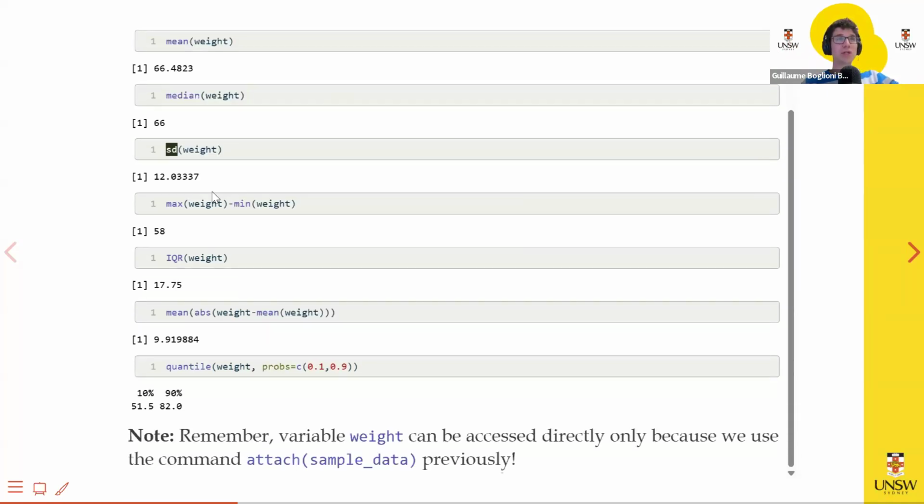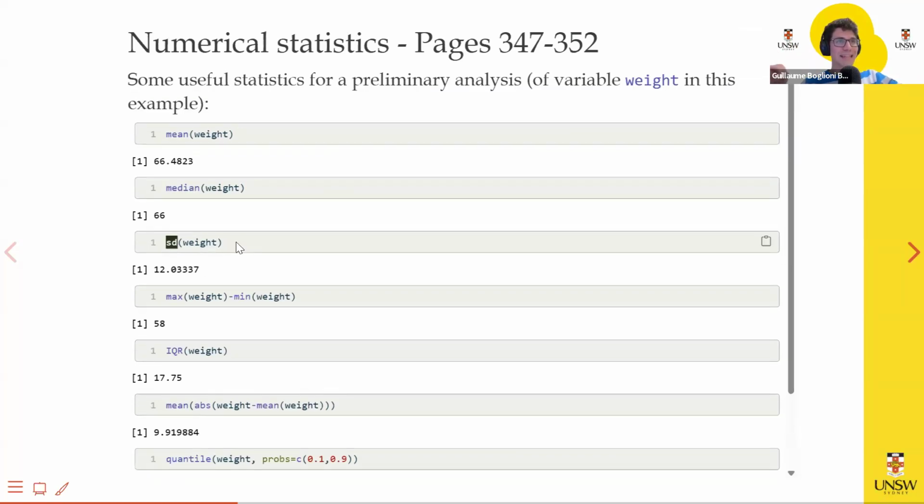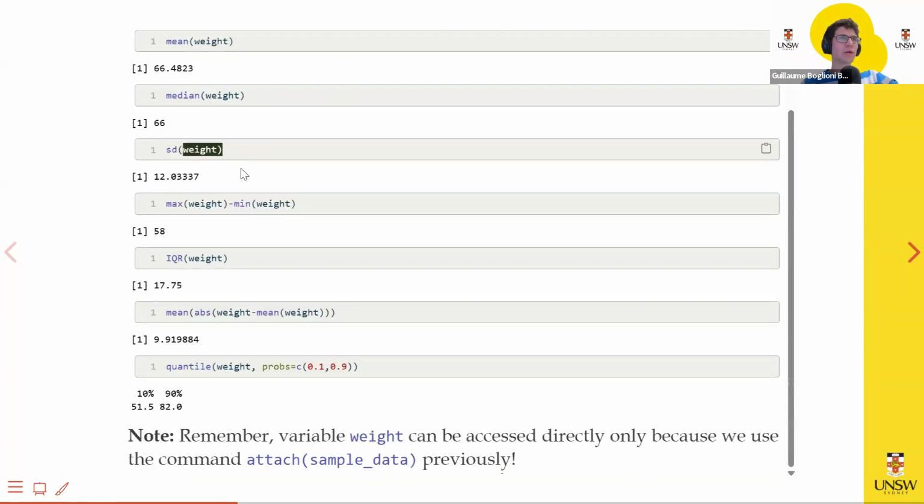SD is for standard deviation. So the empirical or sample standard deviation of variable weight here. Sometimes you compute the difference between the max and the min. So, well, the spread between the largest and smallest observation. IQR is for interquartile range. So the difference between the 75th quantile and 25th quantile.